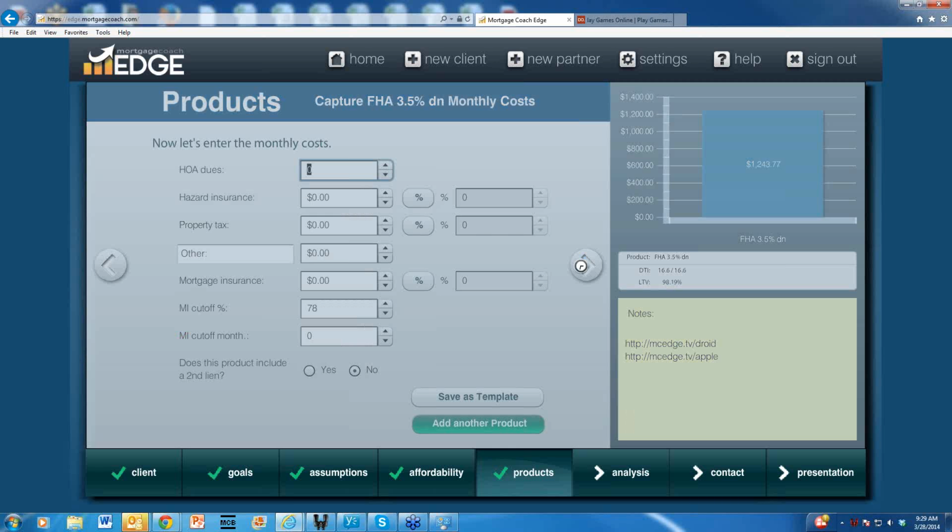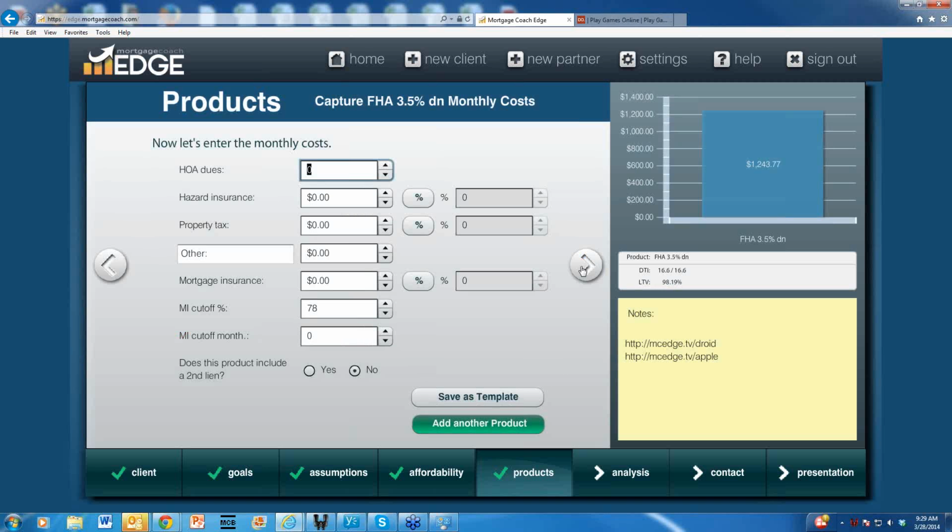Now we're coming to our monthly costs. With our monthly costs, first we're going to work on mortgage insurance, and this is an FHA loan with 3.5% down. With that, I want to use my percentage field, and let's put in that 1.35% for our MI factor. You'll see that it has calculated that figure toward the left.